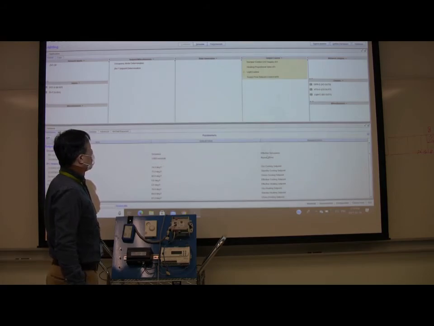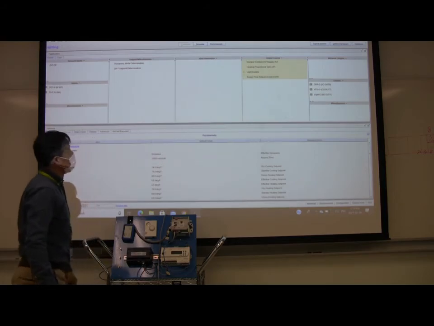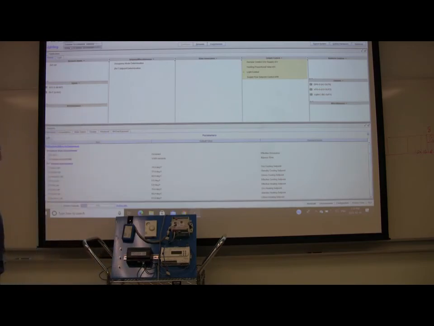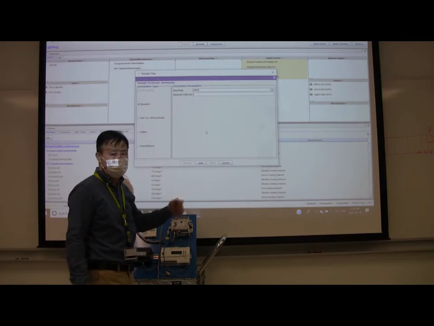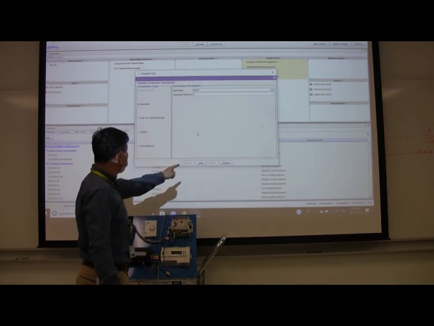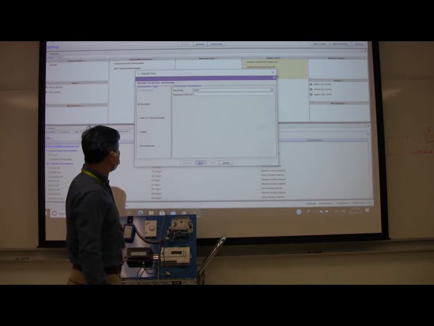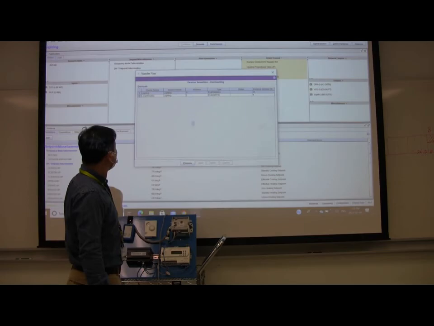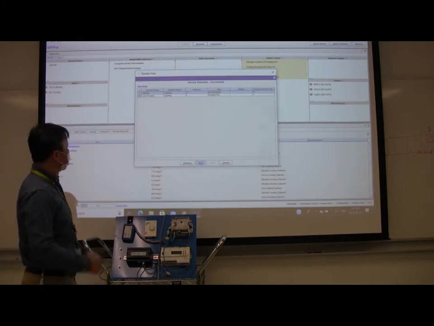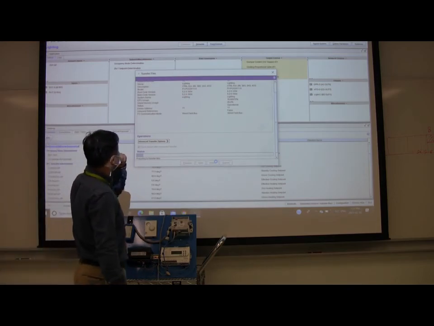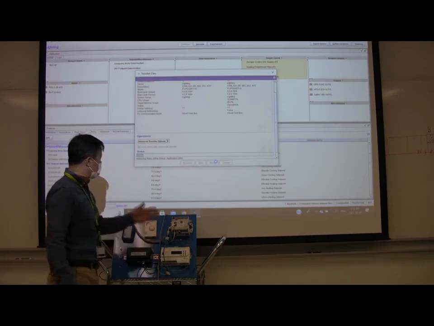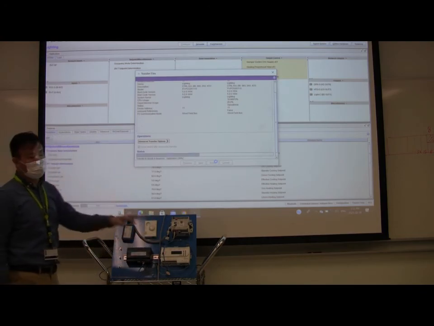Close, and then load, transfer, yeah, load to the controller, save the change. Yeah. So we changed the address of the controller. Right. So here it's okay, and then next. And then next. And finish. Now the computer is loading the program to the controller.